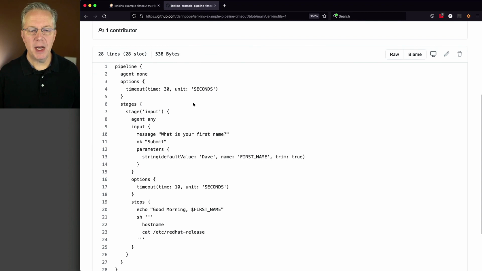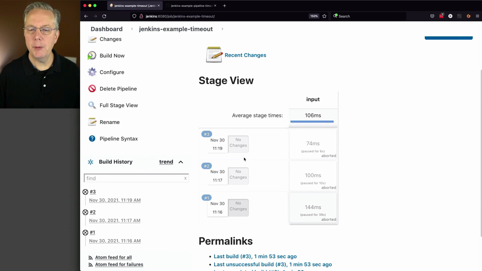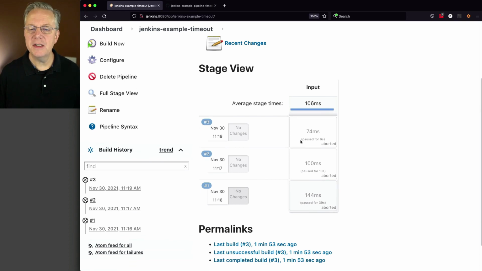What we've done is we've modified our global timeout to be 30 seconds, so greater than 10 seconds on the stage. So we're going to give the whole pipeline 30 seconds to timeout, but we're only going to give the stage 10 seconds to timeout. So if we come back over here, in fact, let's go back and take a look at the number three run. What we can see here is this pause for basically 6 seconds. So 6-7 seconds in that ballpark, not 10 seconds.